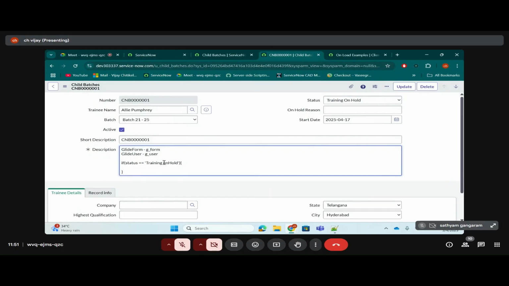Then what should I do? On hold reason should be visible. Understand what the scenario is first: when the status is training on hold, the on hold reason should be visible. Then what should I write here? g_form, setDisplay, on hold reason, visible.